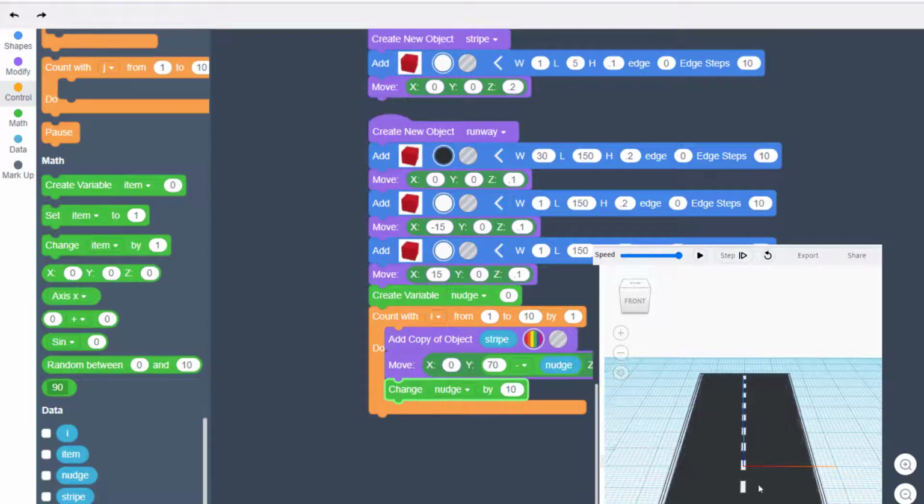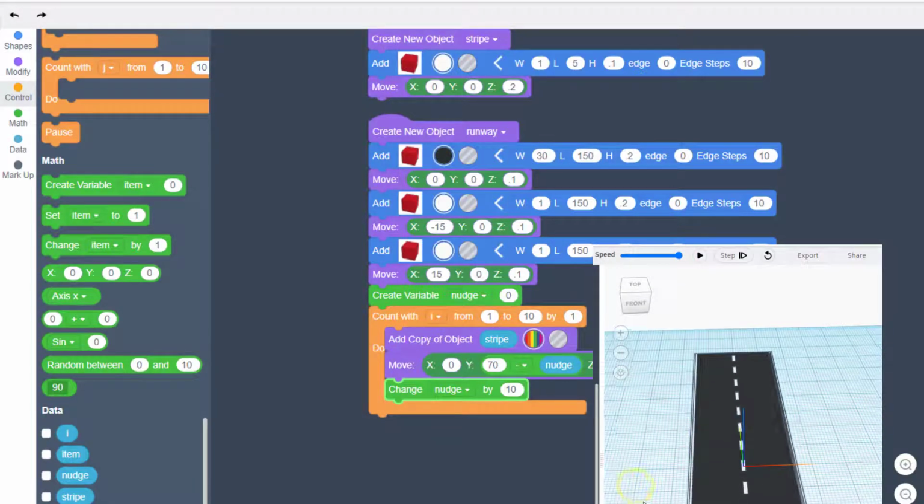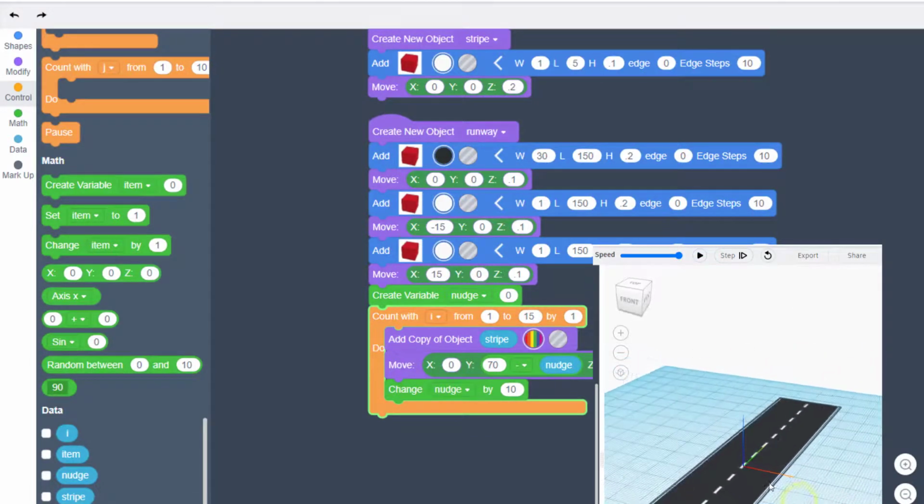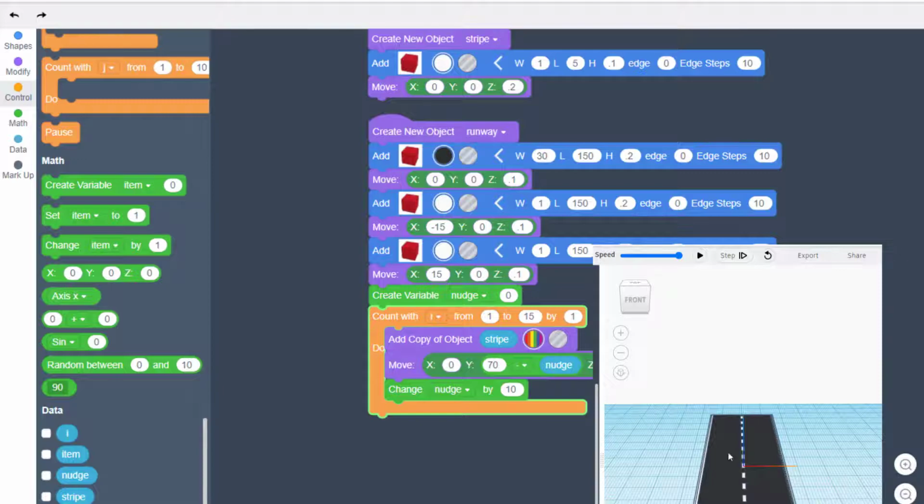I'm going to speed it up. You can see I do not have enough stripes, so that's when I want you to change the number. Let's try 15 and see if we can get the right number. Look at that. Fast as can be, we have made a runway.